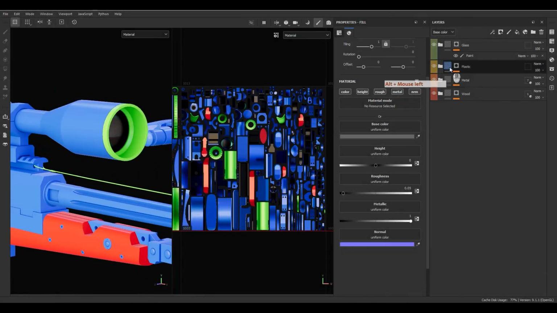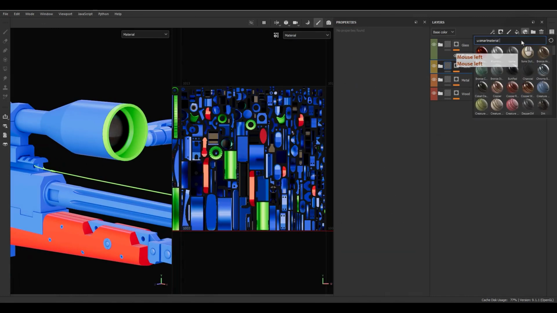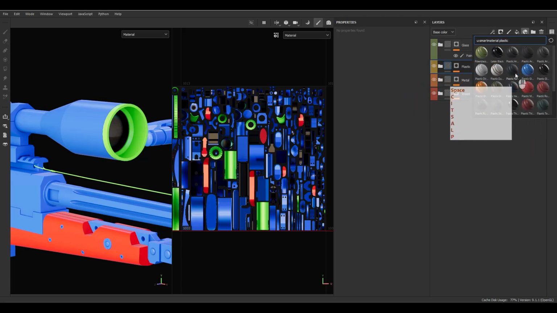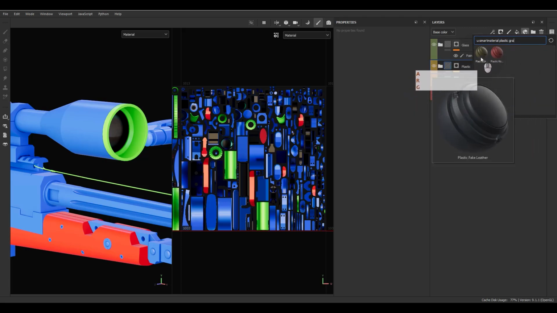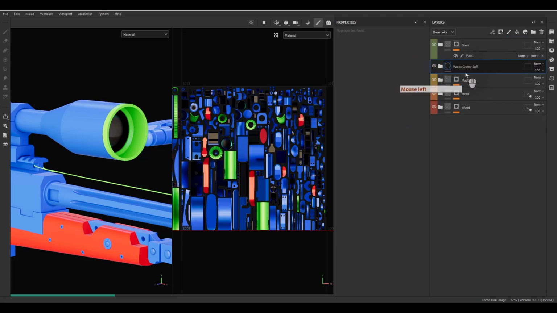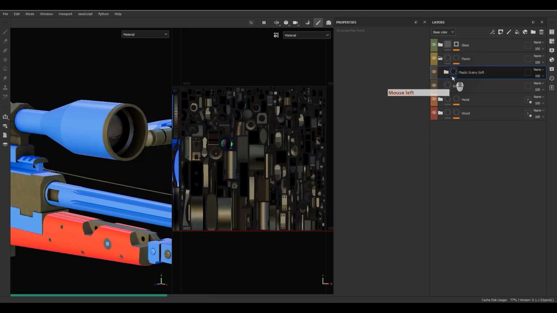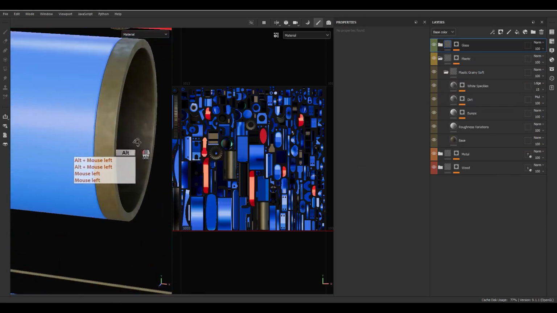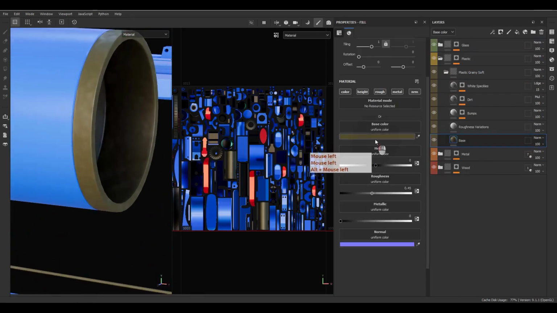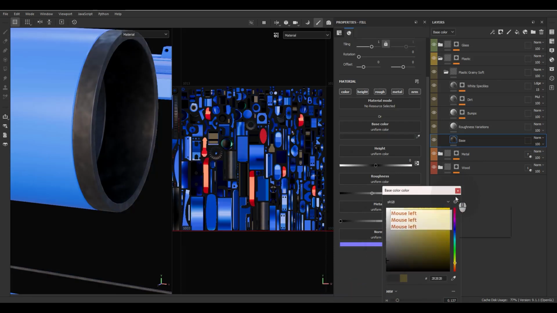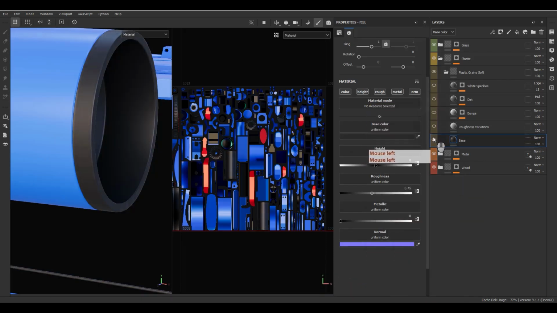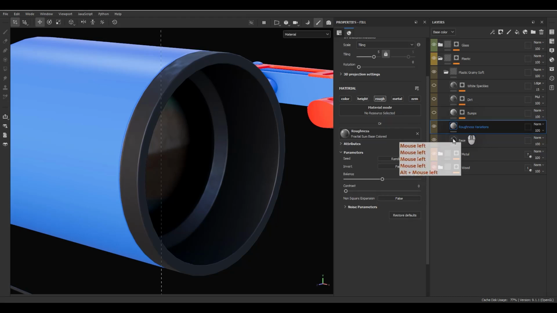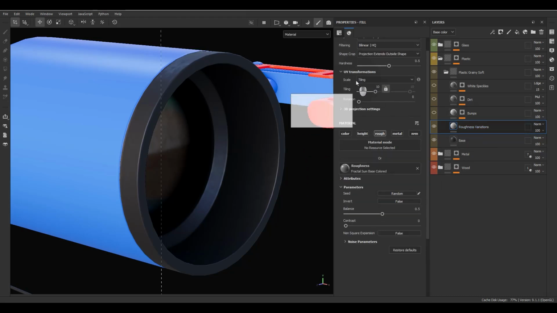Okay, for the plastic part, I'm going to use a smart material here. Let's search for plastic. And I think this one is great for this part. Okay, let's put it here. Remove the base. Okay, and I need dark gray plastic. So let's turn off all these layers. Okay, this is the base. This is a roughness variation. So we can increase the tiling.